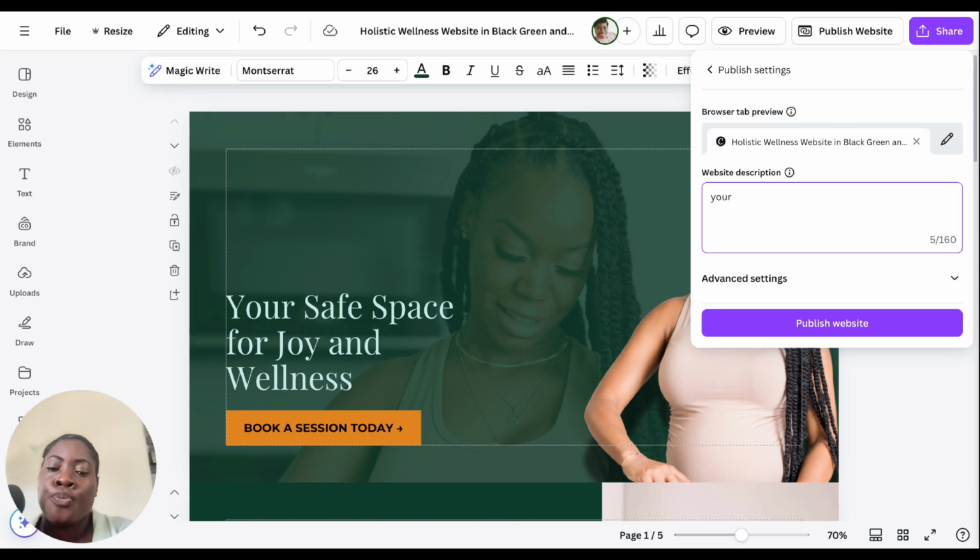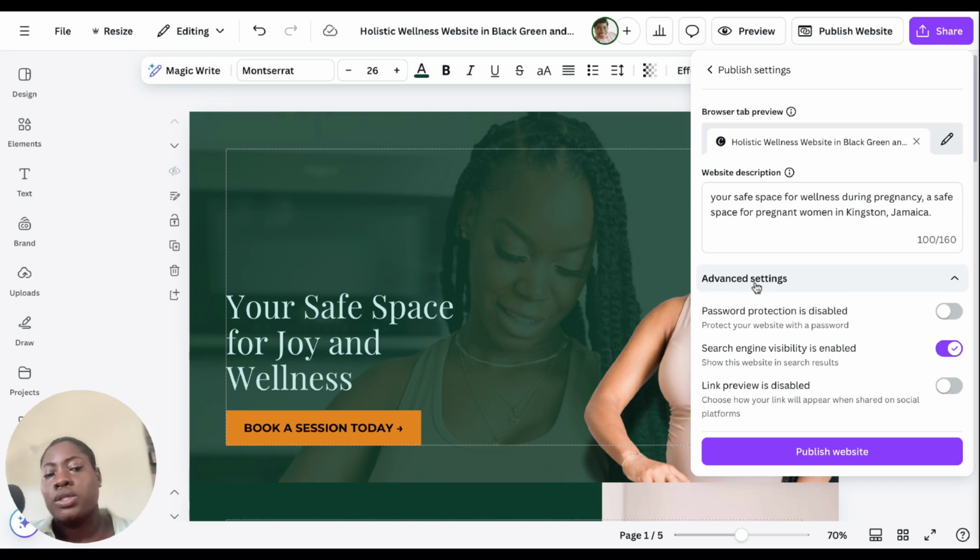So I'm going to say your safe space for wellness during pregnancy. So there's no keyword here, but the keyword here could be a safe space for pregnant women in, and I can be very specific, Kingston, Jamaica, and I could include more details here. Then I could browse and go to advanced settings.